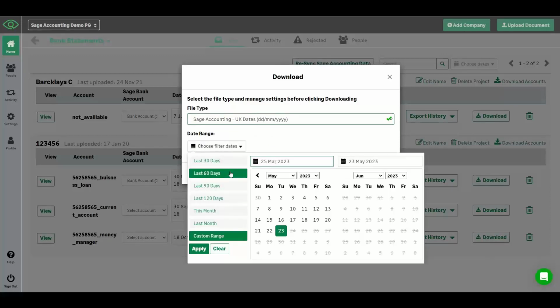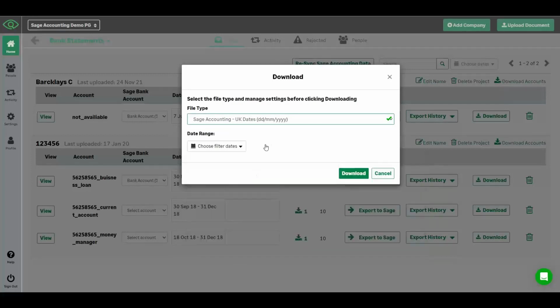And say you don't want the whole statement, you only want a couple of weeks from it, you can filter the dates that you're downloading as well. Obviously, if you want the whole statement, you don't need to filter your dates. You're then just going to download that file. That Excel file will be formatted for Sage Accountant, so you can just throw that straight into Sage Accountant and carry on doing your bank rec. So where you previously might have been spending ages manually entering transactions, we cut out all that mess for you.